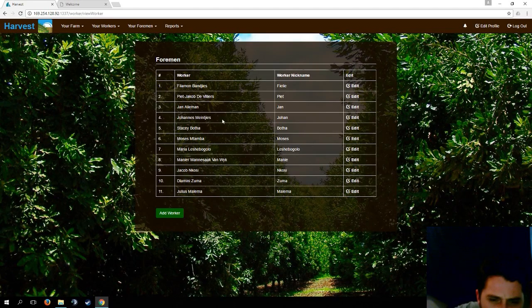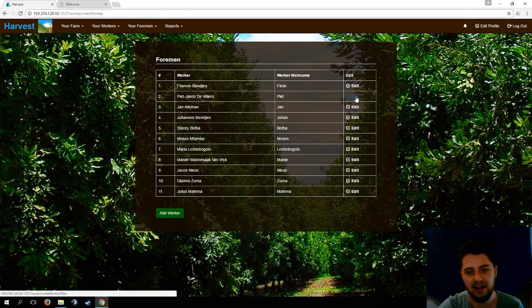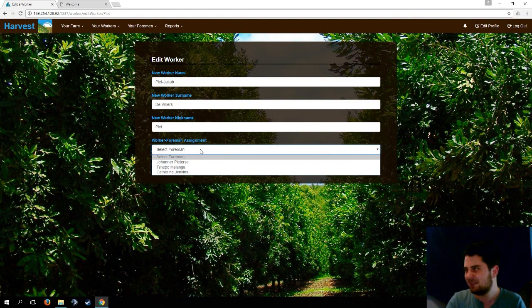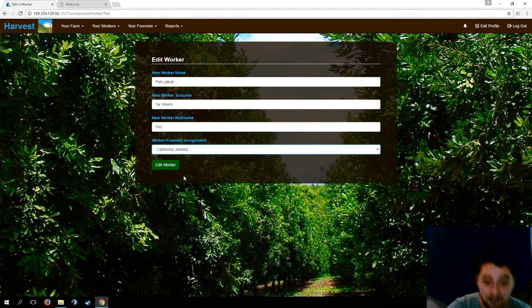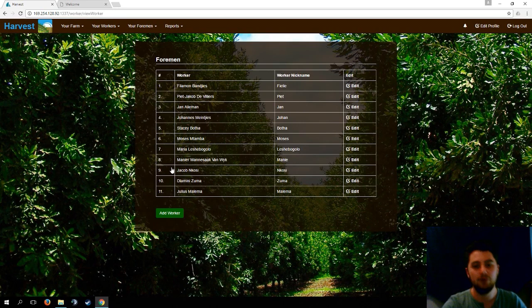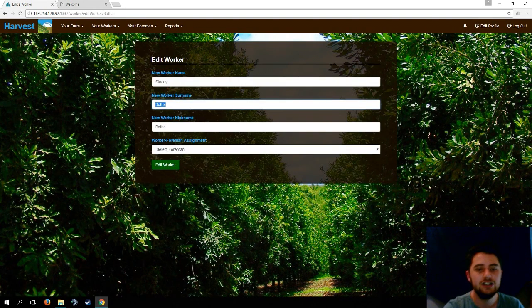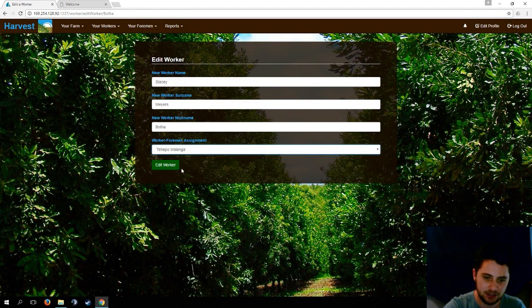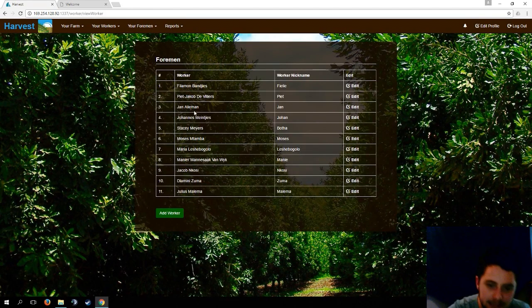Let's say, for example, Piet doesn't really like working with Johannes, because Johannes is a little bit of an ass. I'm going to admit it, he's an ass. But he knows Catherine is really nice. So we edit it, and he now works with her. And let's say, for example, Stacy got married. She's not Stacy Buerta anymore. She's now Stacy Meyers, and still, she likes where she works. She's with Tsepo. So as you can see, Stacy Meyers has been edited. So that is basically just your management.